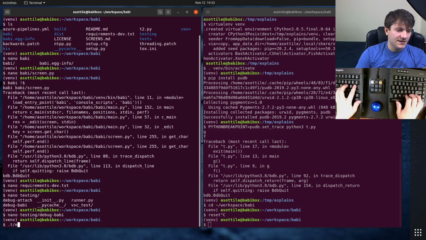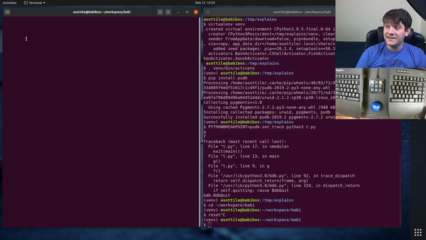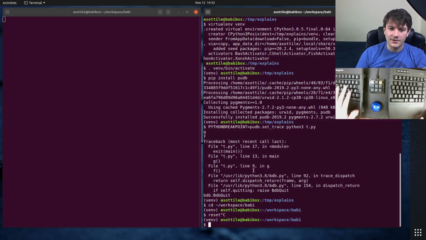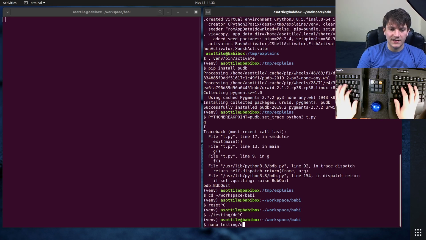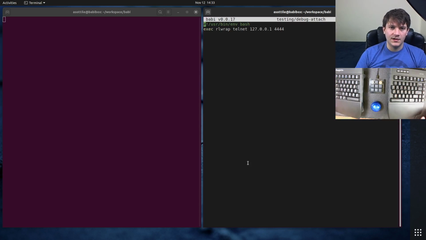So if we do testing debug Babby, you'll see that it kind of hangs here, and this is because the breakpoint has already been hit, so it hasn't rendered the text editor yet. But then if I do testing debug attach, I'll show you what that script does first. What this script does is it just telnets to localhost on port 4444, and I use rlwrap to make it a little bit easier to deal with. Rlwrap is kind of a neat little tool that adds readline to things that don't really support readline.